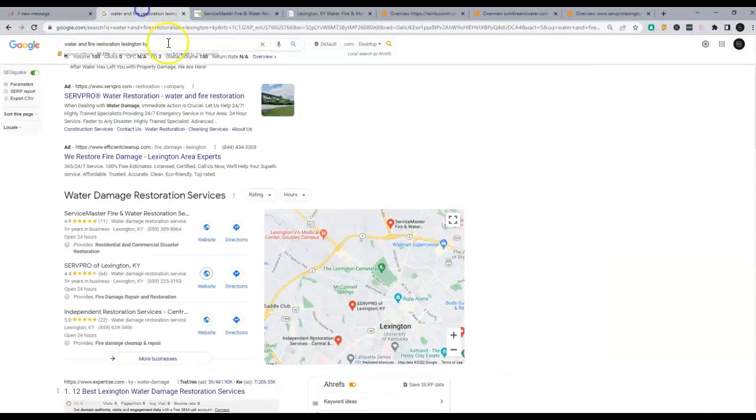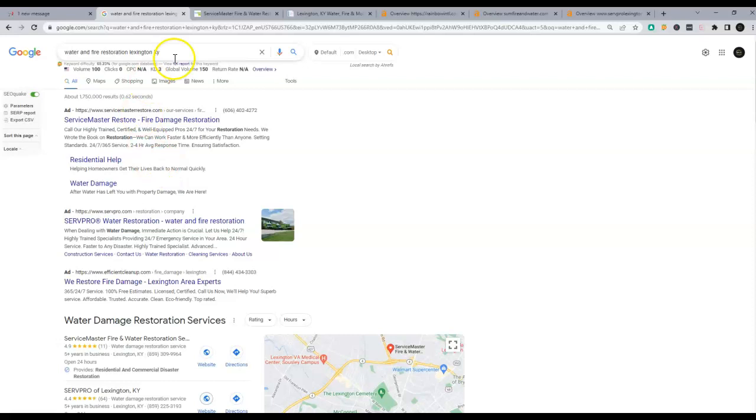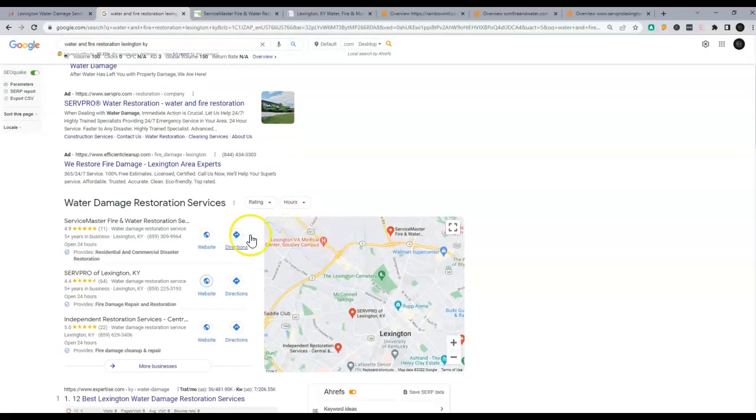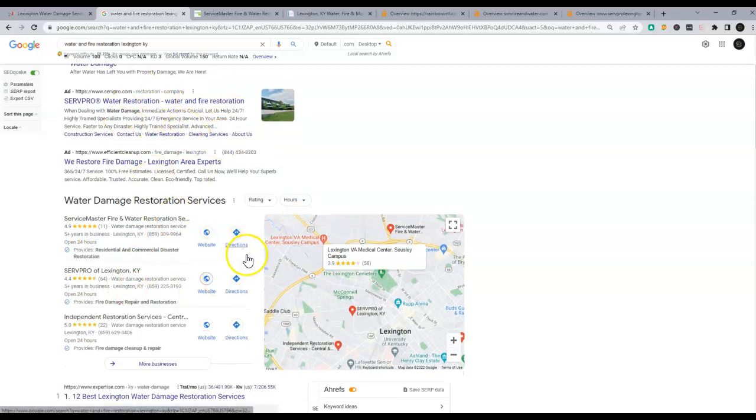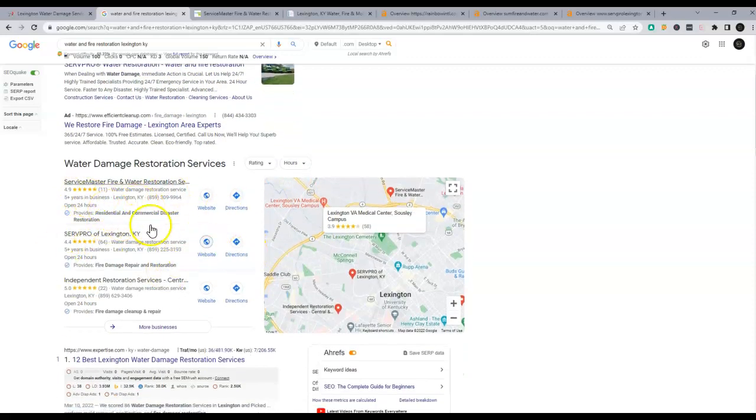So I looked for something, water and fire restoration in Lexington, Kentucky. There's 100 searches a month for this particular keyword. So of course you've got the ads up at the top, then the map pack here. So in order to rank in the map pack, you need citations.